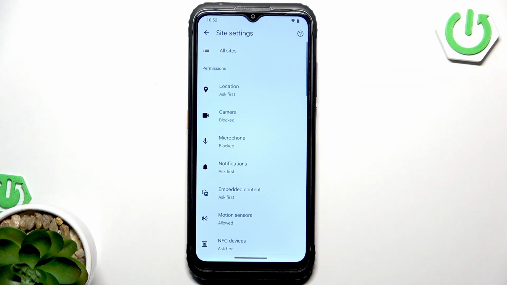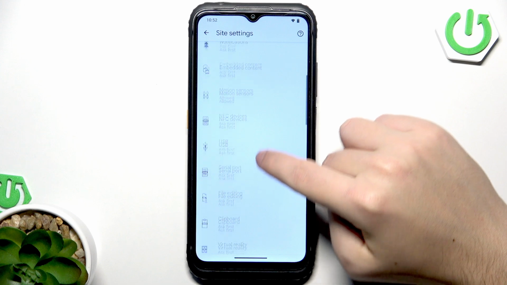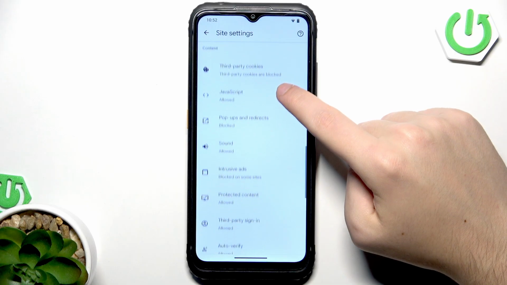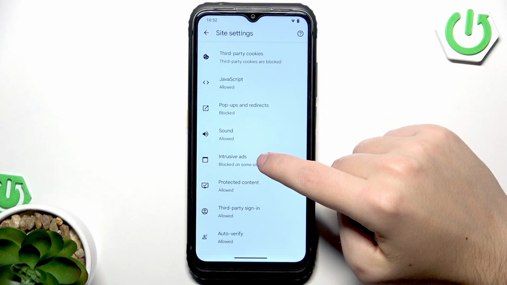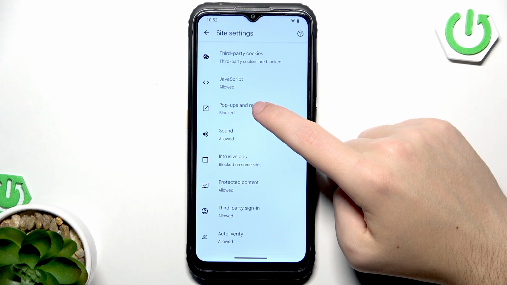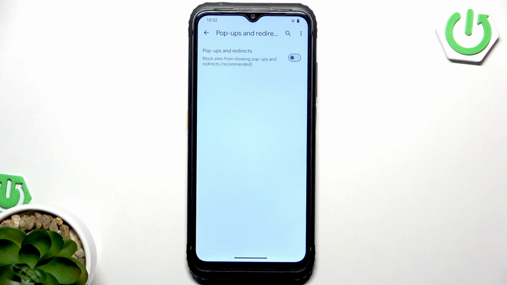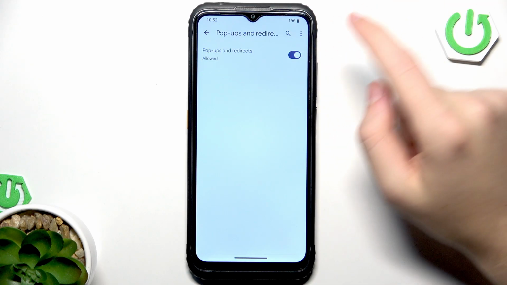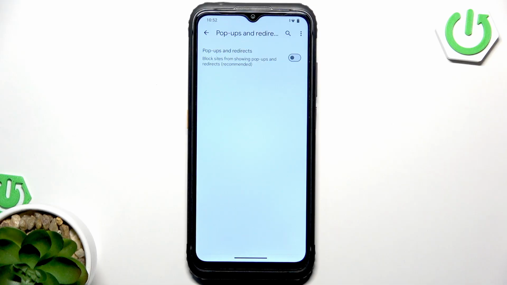Here it is. Next, look for the options regarding pop-up ads. Here it is. Pop-ups and redirects. By default it's blocked. If you want to, for some reason, disable it, you can do it here by enabling them. I'm of course going to block pop-up ads.